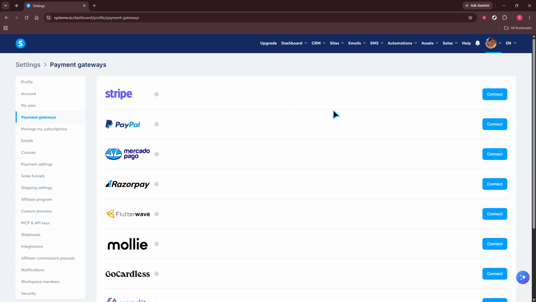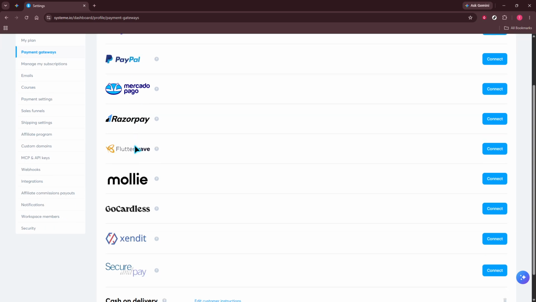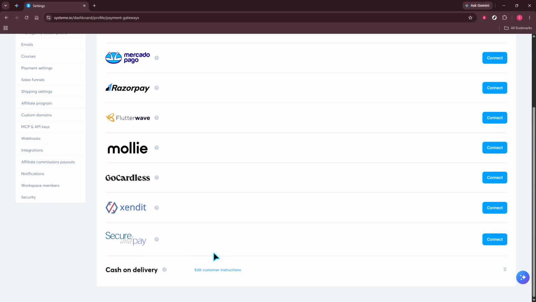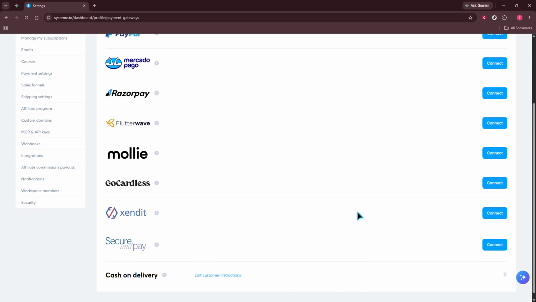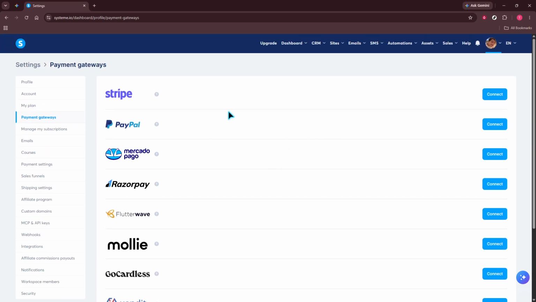Systeme.io supports several native payment methods, including Stripe, PayPal, Mercado Pago, Razorpay, Flutterwave, and even cash on delivery. Depending on your business location and the type of customers you serve, the best option for you may vary. Stripe and PayPal are often the most commonly used choices, so if you're just getting started, one of those may be the easiest place to begin.